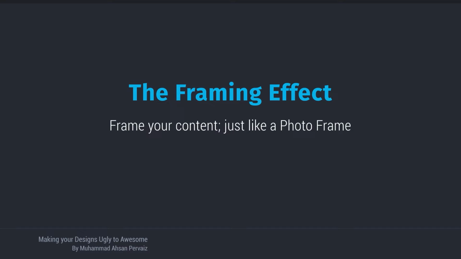Today I'm going to talk about a little bit of an advanced topic, which is the framing effect. You might have seen it, but you don't know how to use it properly. So I'm going to explain it with a lot of examples in this lesson, so you can use the framing effect effectively while you are designing for websites, mobile apps, or anything else.